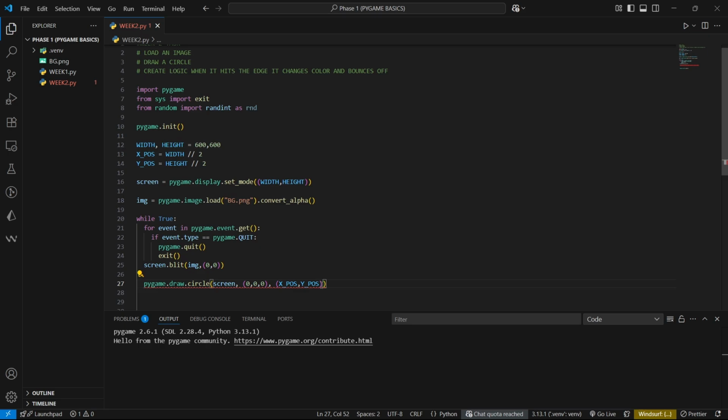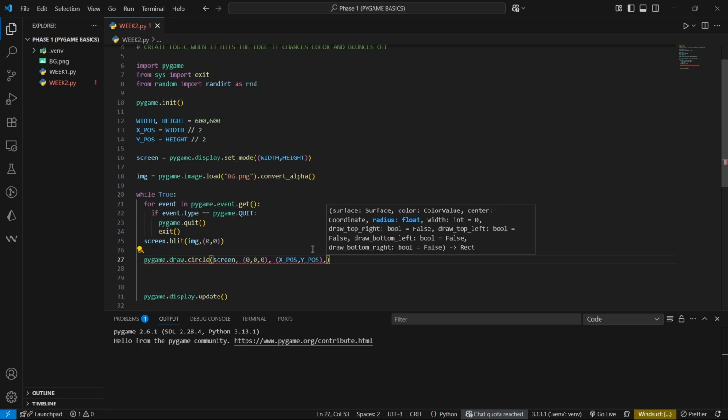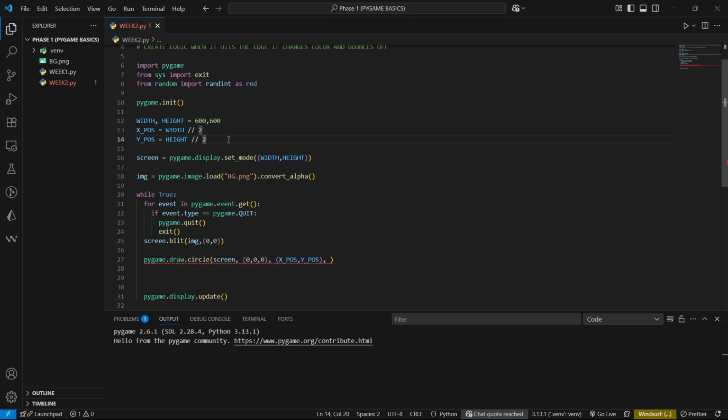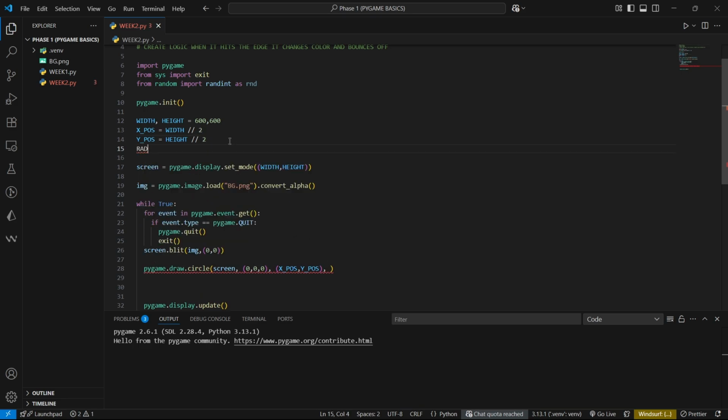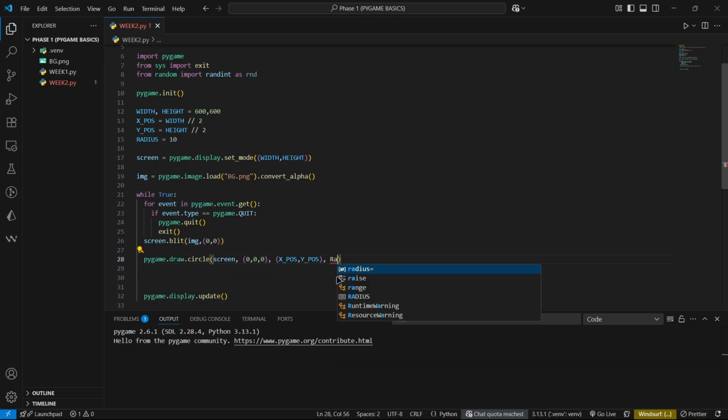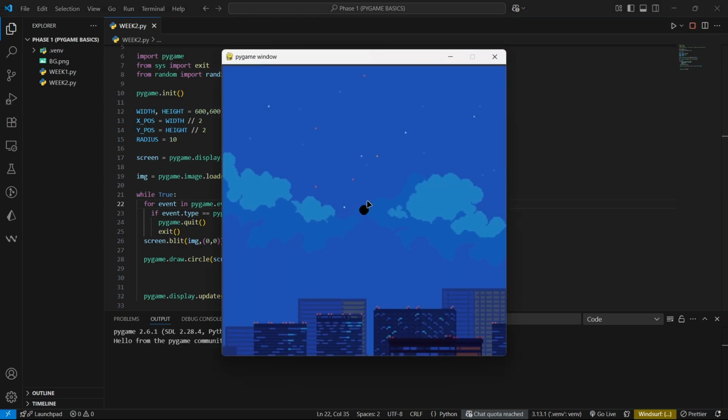And now there's also this radius, which determines how big the circle would be. For now let's just make it a constant value, like 10 maybe. Then this should work now. Once we run this, we should see a black circle in the middle of our window. Okay, it's not really a perfect circle, but a circle is a circle.